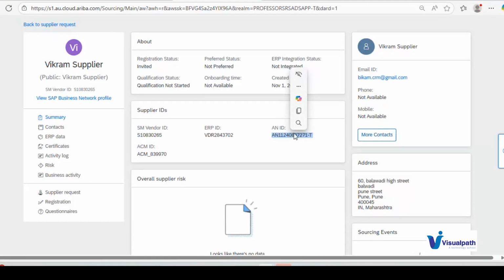Can you see this? Yes. The ID is generated, ERP ID is also generated, ACM ID is also generated, right? We can see the email. The phone number was not given, mobile was not given, but email was given. This is the email, correct? This is the address that was given. So these details we can see of the supplier.